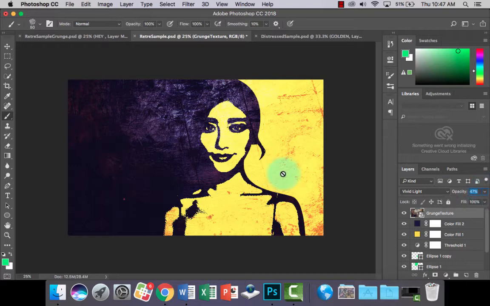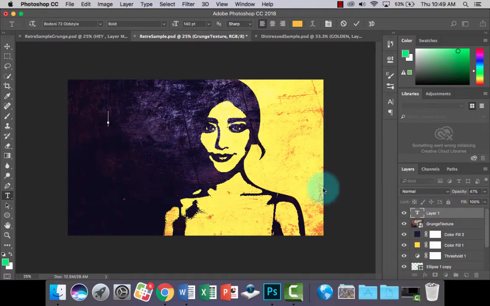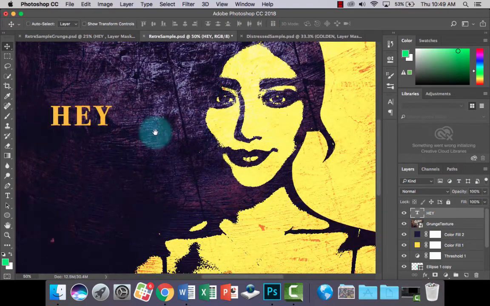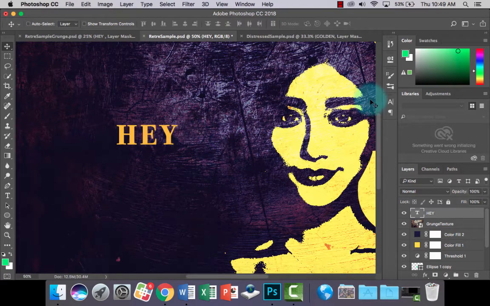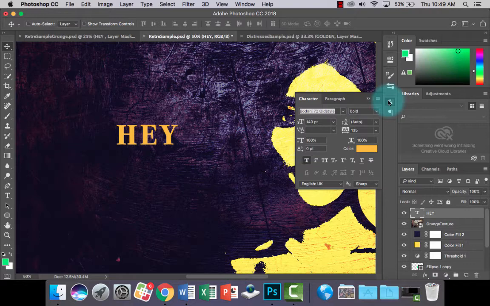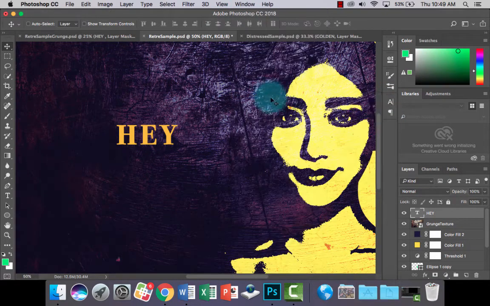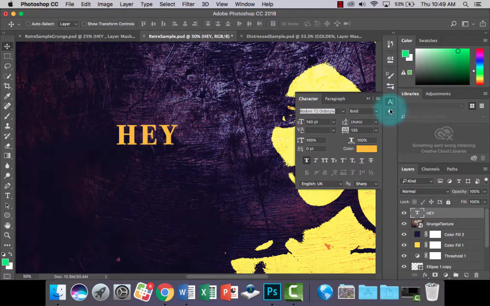The next thing you can do is grab the text tool and click anywhere in the image, create a new text layer, and write some text. I'm just going to write the word hey here. Now I'm going to position it a bit better so we can see it. I might zoom in a little bit. If you can't see your Character panel here, just go into Window and choose Character, and that will bring it up. And you can play around with the size of your text.